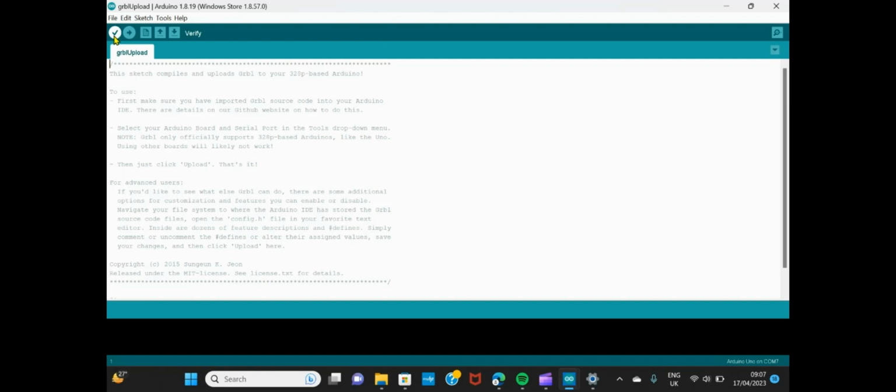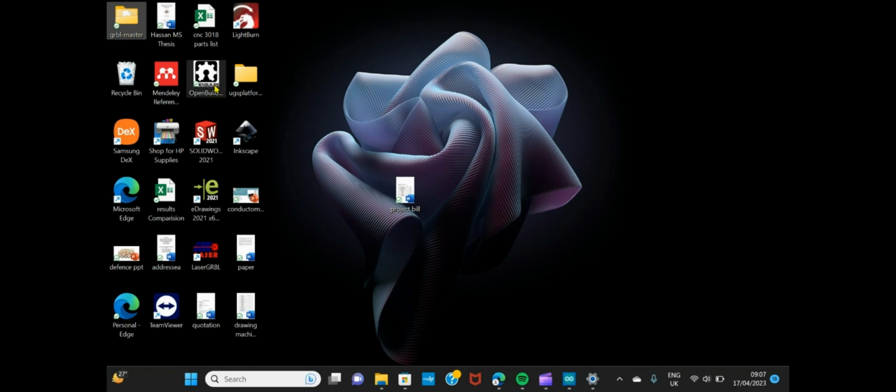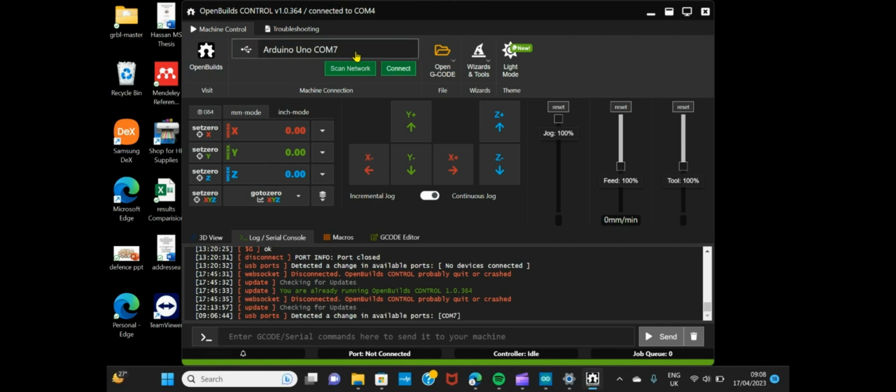I will show the compile process. There is a tick, click here. This will start compiling your sketch. Compiling is done. Now there is an arrow which shows the upload option. Just click here. So your code is being uploaded. Done uploading. Now you can check whether your board has got the firmware correctly or not. For that purpose, you have to download the OpenBuilds software. This is an open source user interface to control your CNC machines running on Arduino Uno. Simply open that. You can see Arduino Uno COM7.